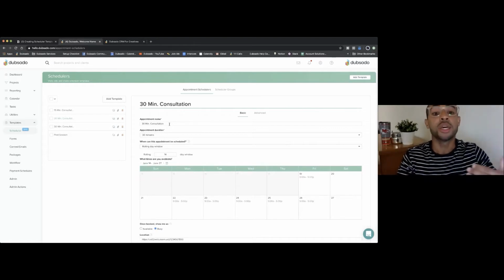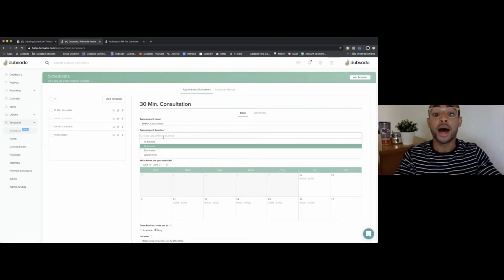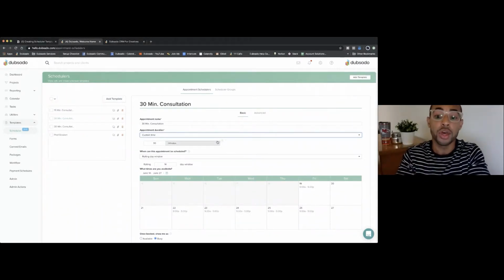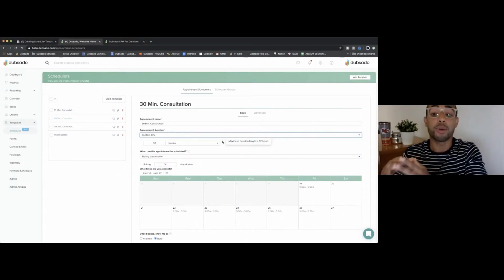Appointment duration, pretty straightforward there. 15 minutes, 30, or 60 are the defaults, but you can always do a custom time. If you do a custom time here, one thing to pay attention to is the maximum duration length is 12 hours. There's a little help note right there that you can see. But the maximum duration length is 12 hours.